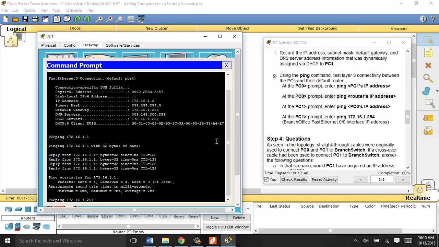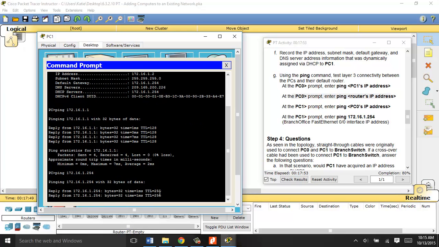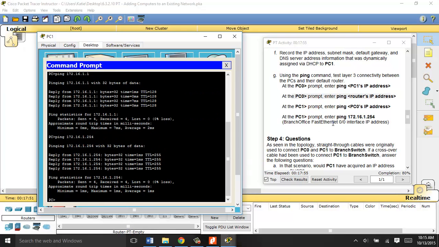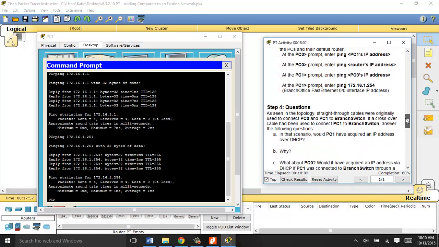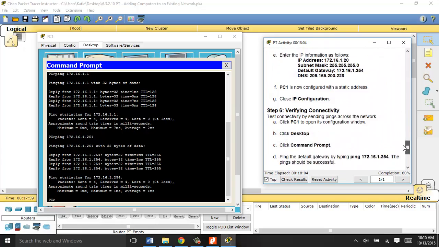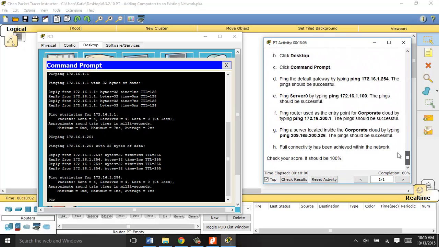If I can type. So right here, the branch office fast Ethernet IP address, which is the router, 172.16.1.254, and we're getting a reply from there. So everybody's connecting to everything. Awesome. Step 4. Just look how much more we have to do.